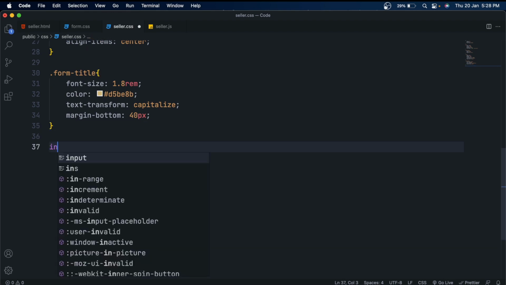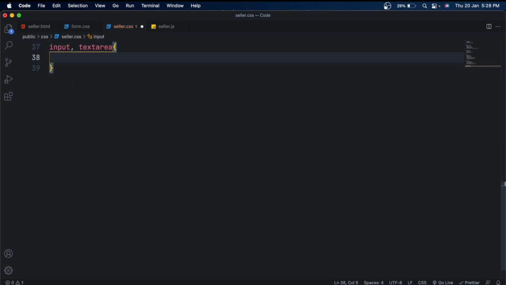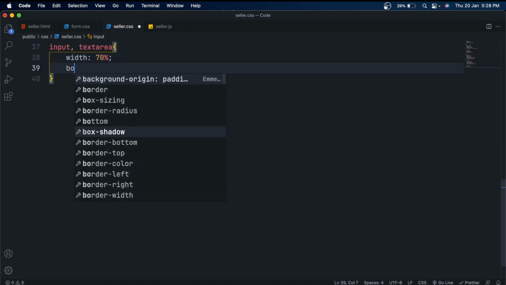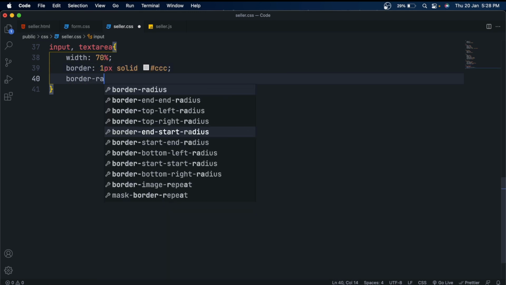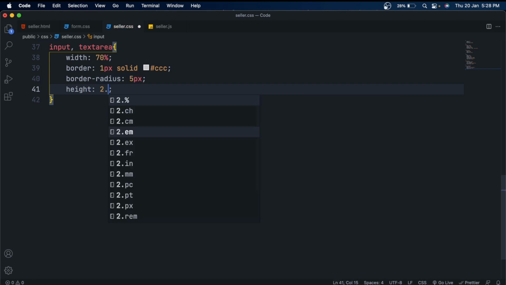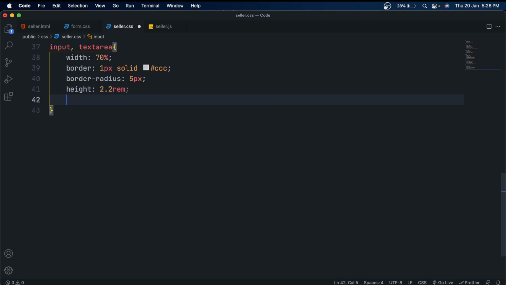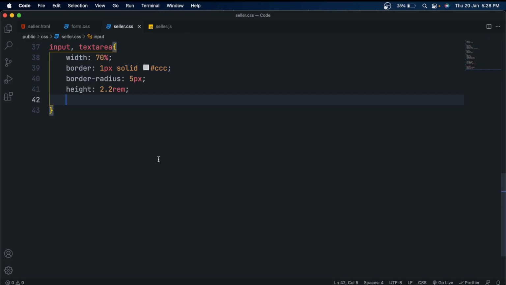Now in seller.css, select the input and text area to style the inputs a little bit more. Set their width to let's say 70% and give it a border of 1 pixel solid, a grayish color. Give it a border radius of 5 pixels and set its height to 2.2 rem. If I refresh the site, okay, it's looking cool.